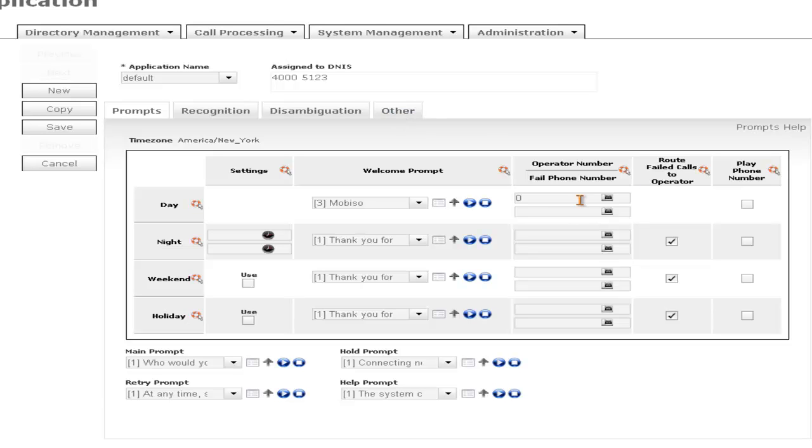One of the things that you will want to do is to configure an operator number. If your operator number is not 0, go ahead and set this to what you dial to reach an operator. There is also a fail phone number that is used when too many errors occur within a single phone call. You might not want these types of issues to go to an operator and instead to a support desk.